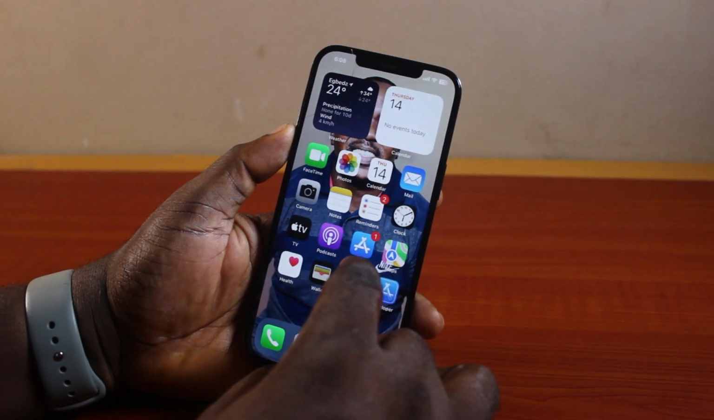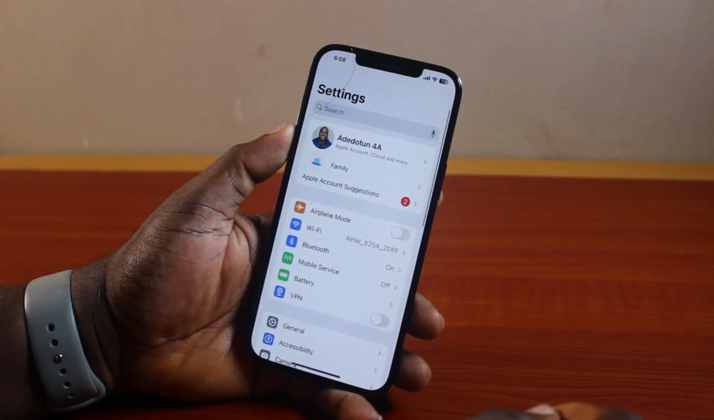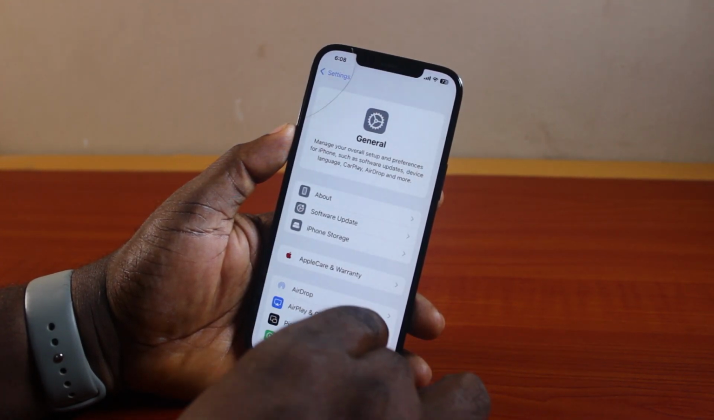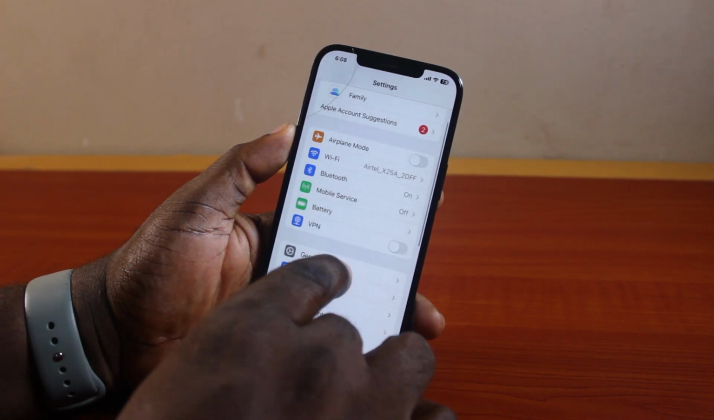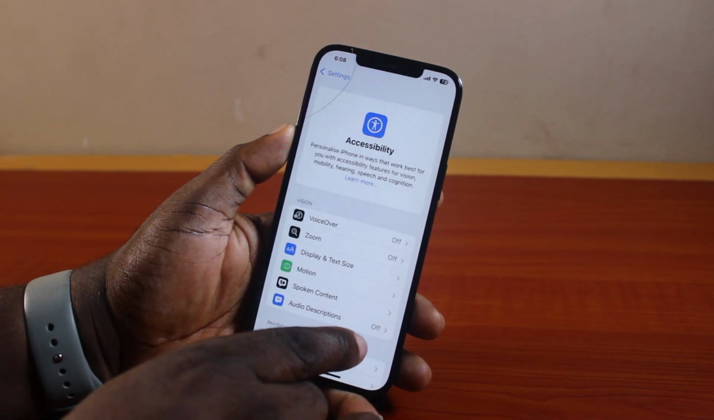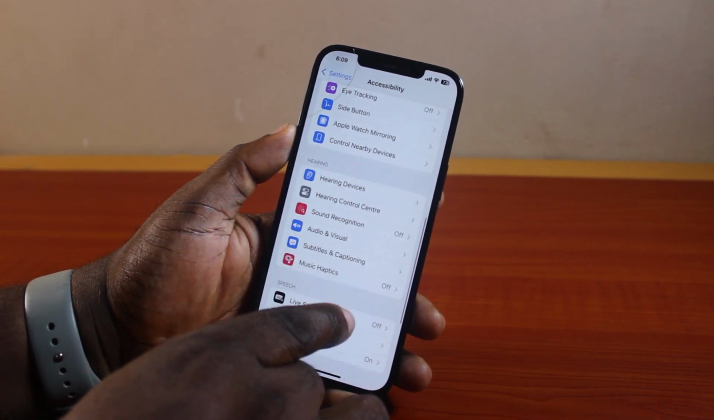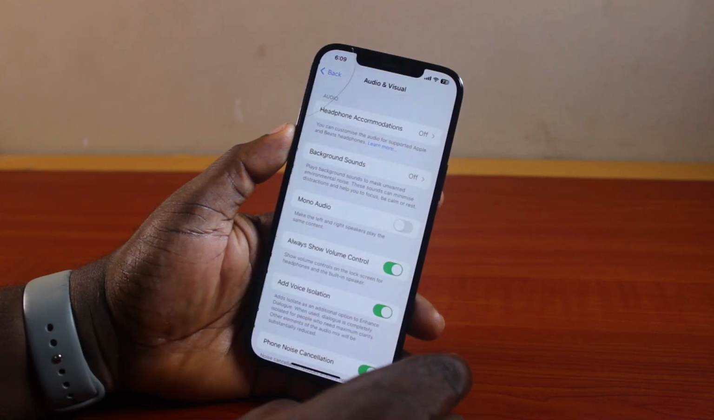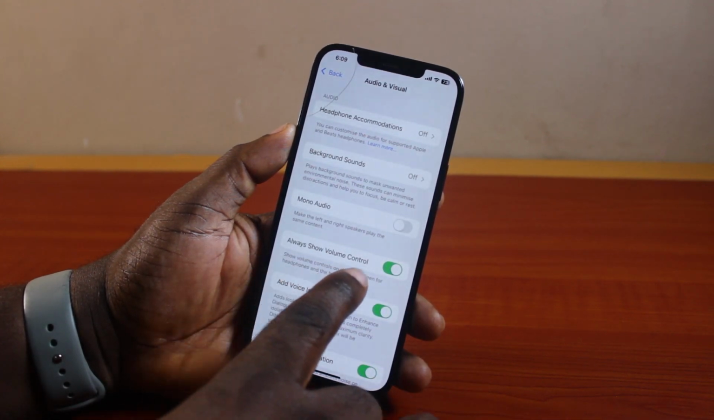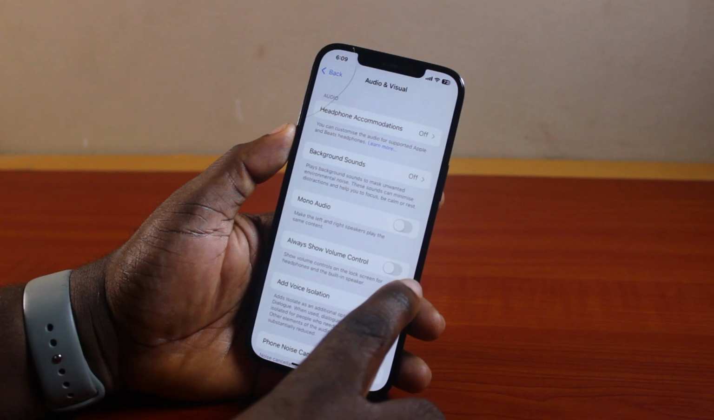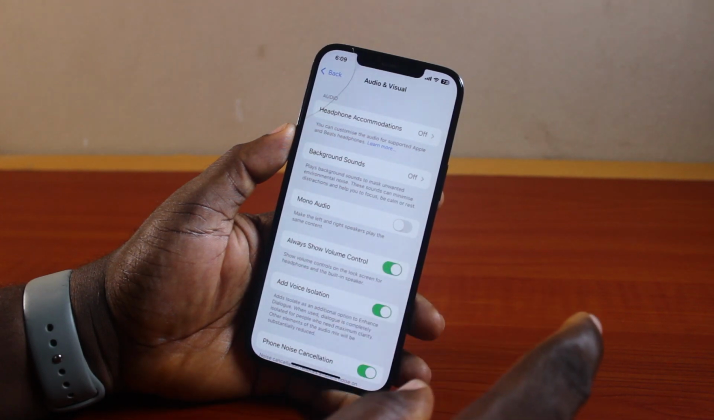Now, to be able to control media or media volume on lock screen on your iPhone, all you just need to do is go ahead and open the settings app on your iPhone. Once open the settings app, scroll down and click on accessibility. On the accessibility page, scroll down the page, click on audio and visual, then locate always show volume control. If this is disabled in your own case, go ahead and enable this.